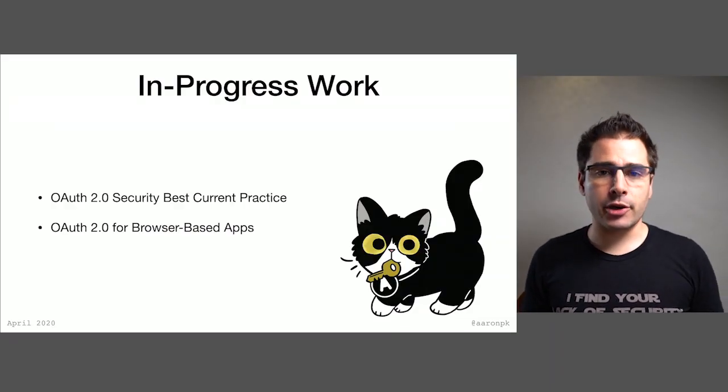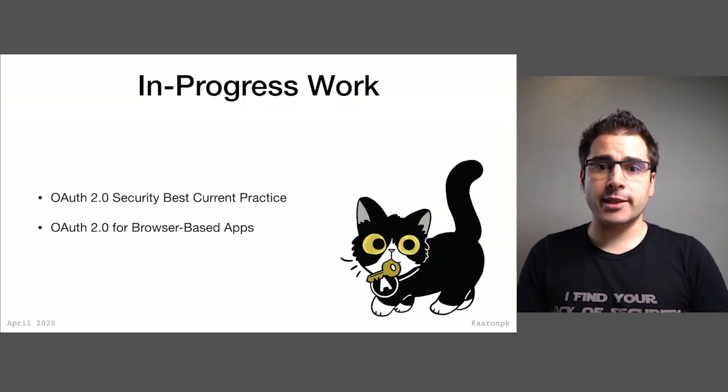Okay, so those were the two most recently finished RFCs. Now let's talk about some of the in-progress work in OAuth. OAuth 2 Security Best Current Practice is a collection of a lot of different attacks and descriptions and recommendations for how to do OAuth in a secure way. Now, you could arguably say that this should have all been part of the original OAuth draft itself, and you're absolutely correct.